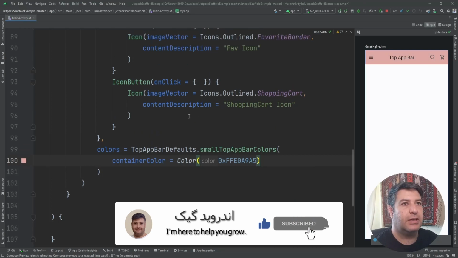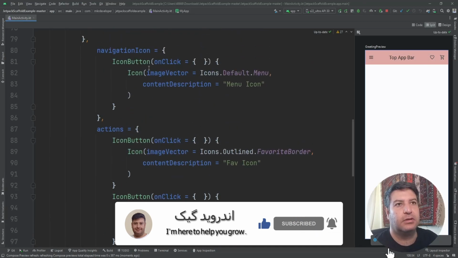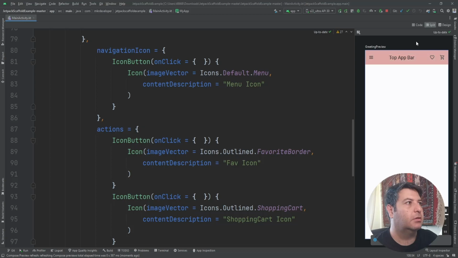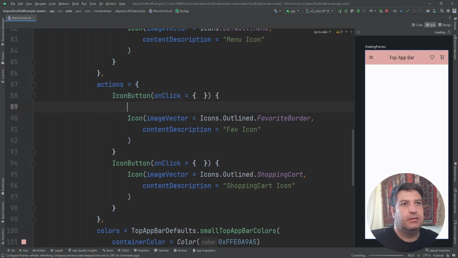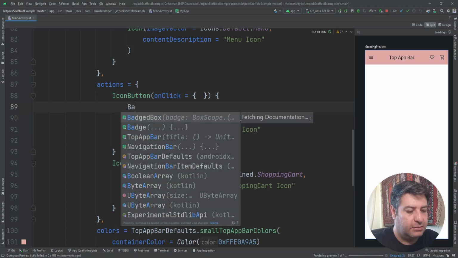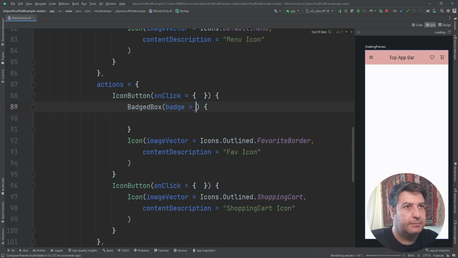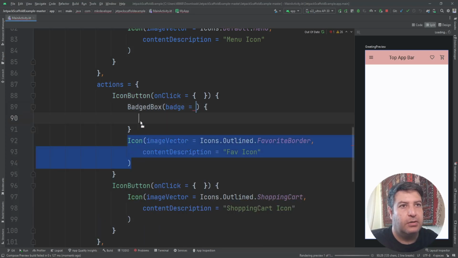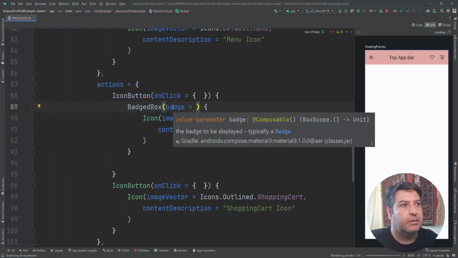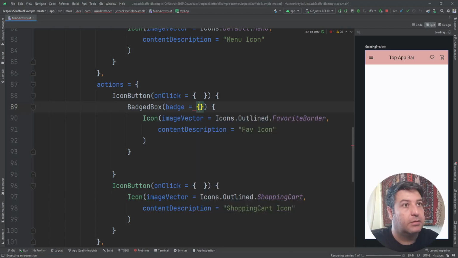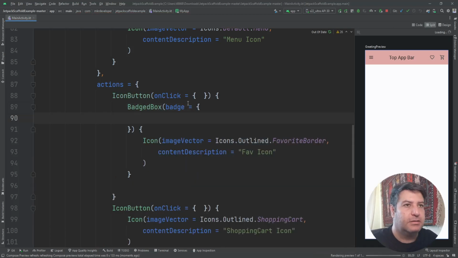Okay, you can add the badge for all of the icons. Just like the example, I'm going to choose this one to add the badge on it. Here we need a badge box, and we should drag and drop the icon inside it. And the badge is composable, so we need a bracket here. Inside it, we can have a badge.